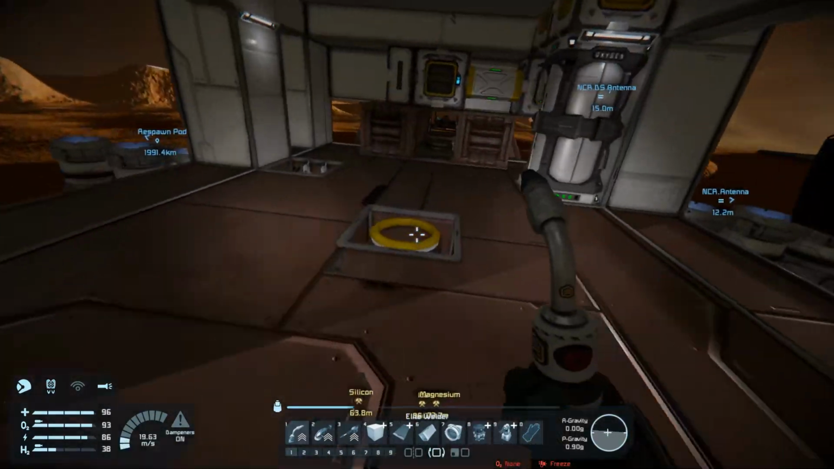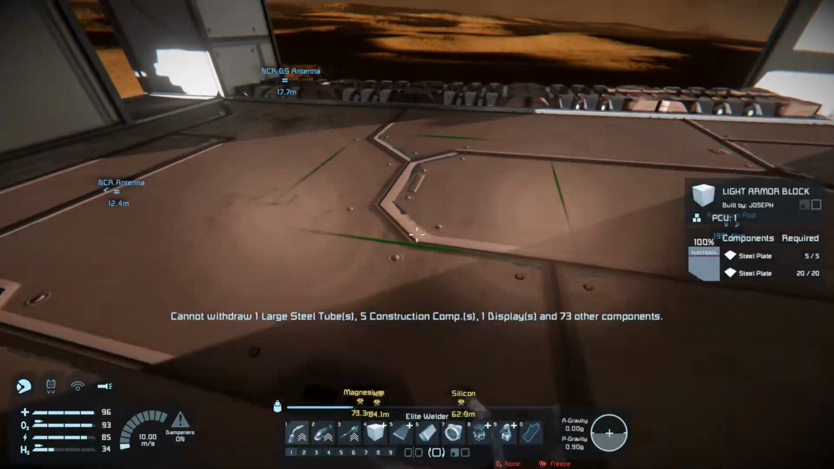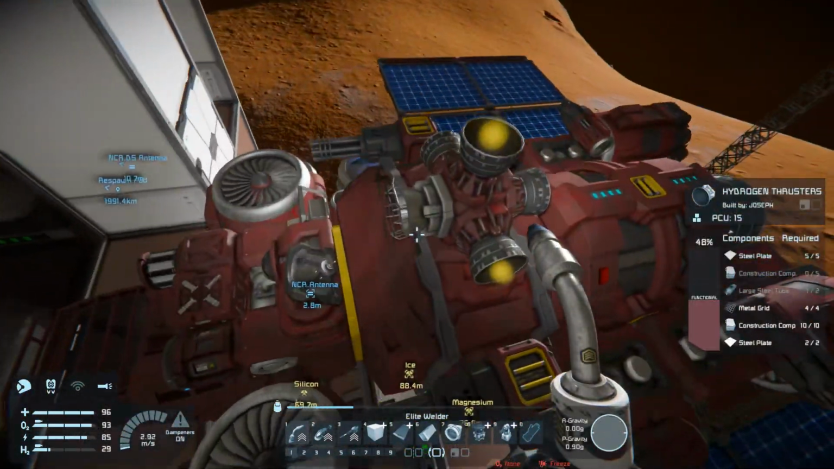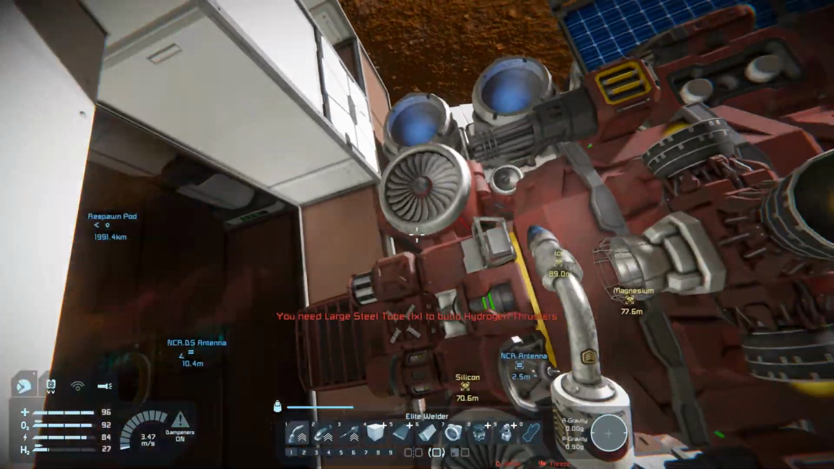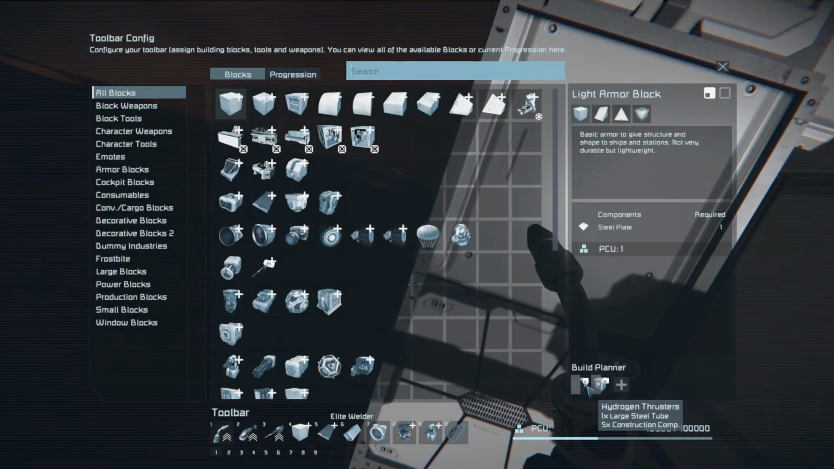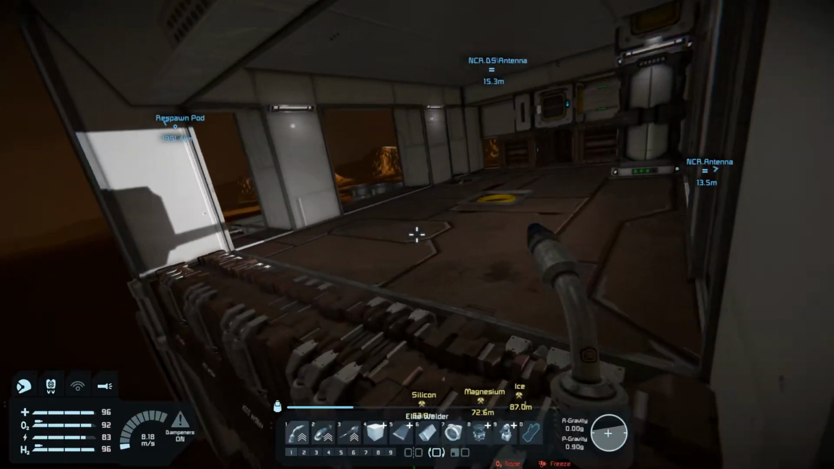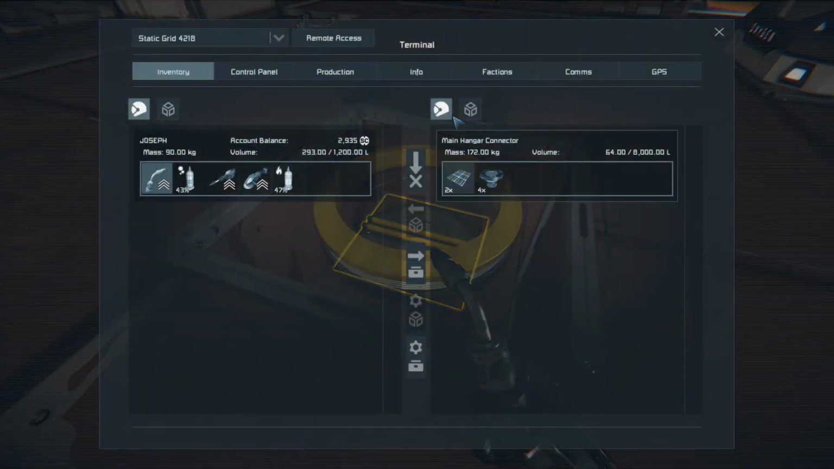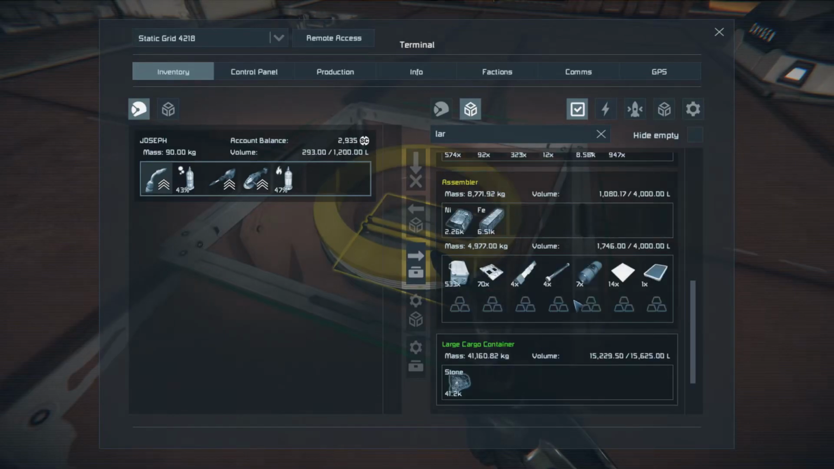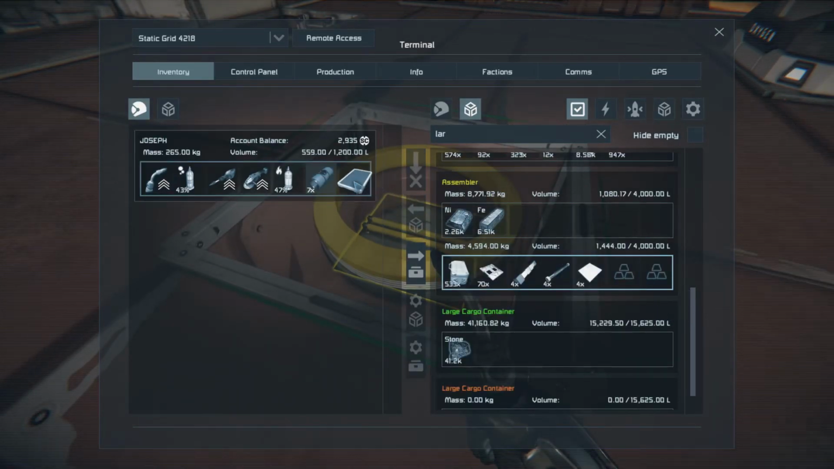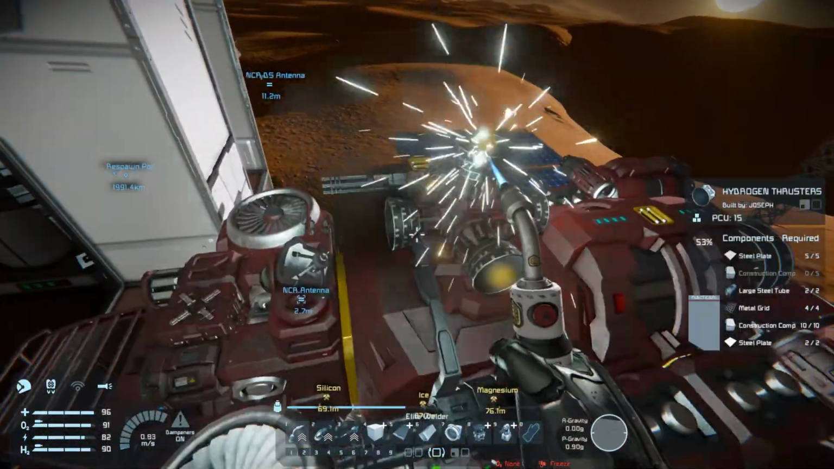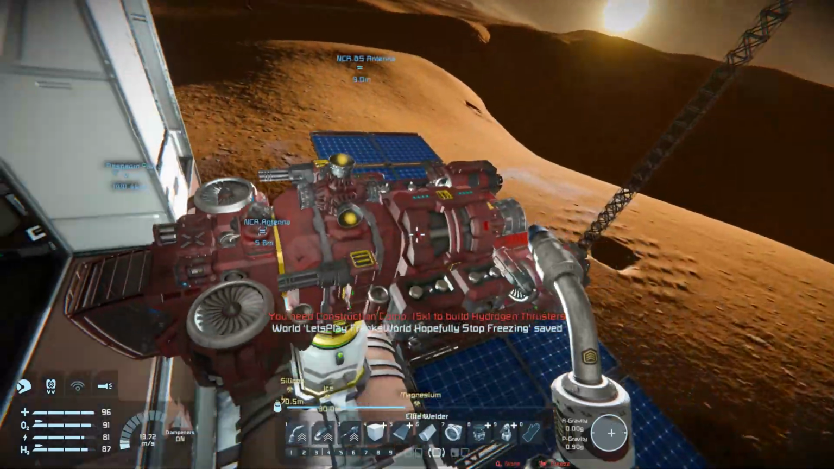Ow. There we go. Hey, I couldn't withdraw everything. 73 other components. What did I need? I need 1 large steel tube and 1 display. What are you trying to grab 73 things for? Okay, here, let's get a large steel tube since you're crazy. Okay, there's a large steel tube, and there's a display. What is wrong with this build planner? There it is, and look, it already did that one.